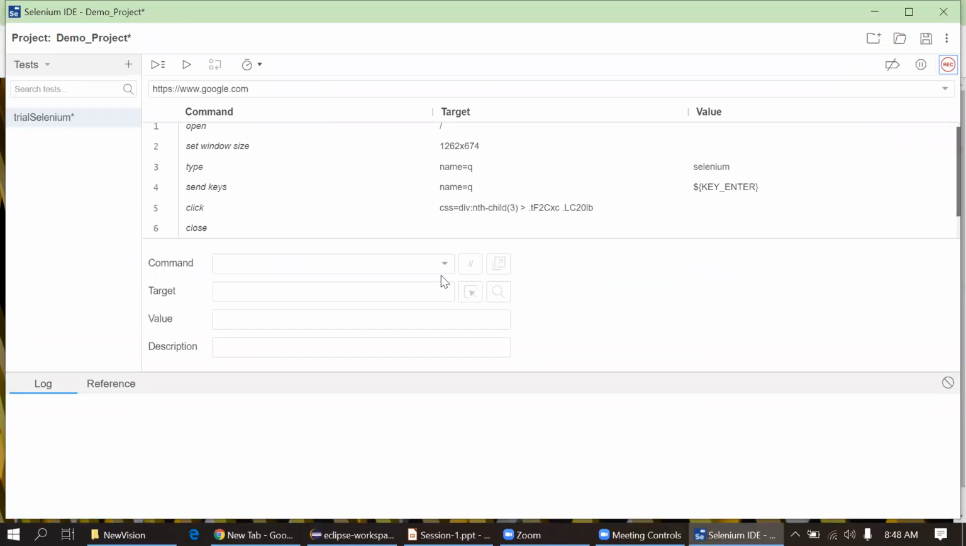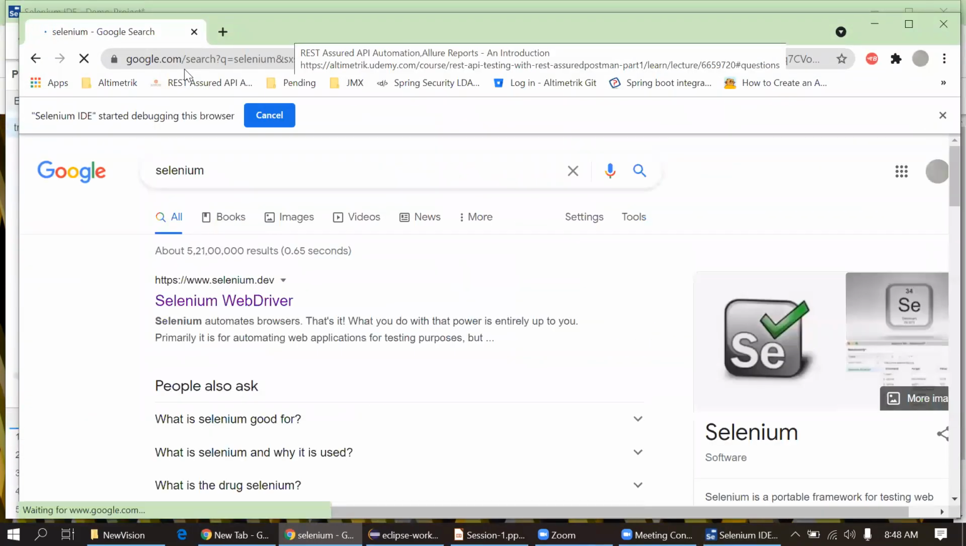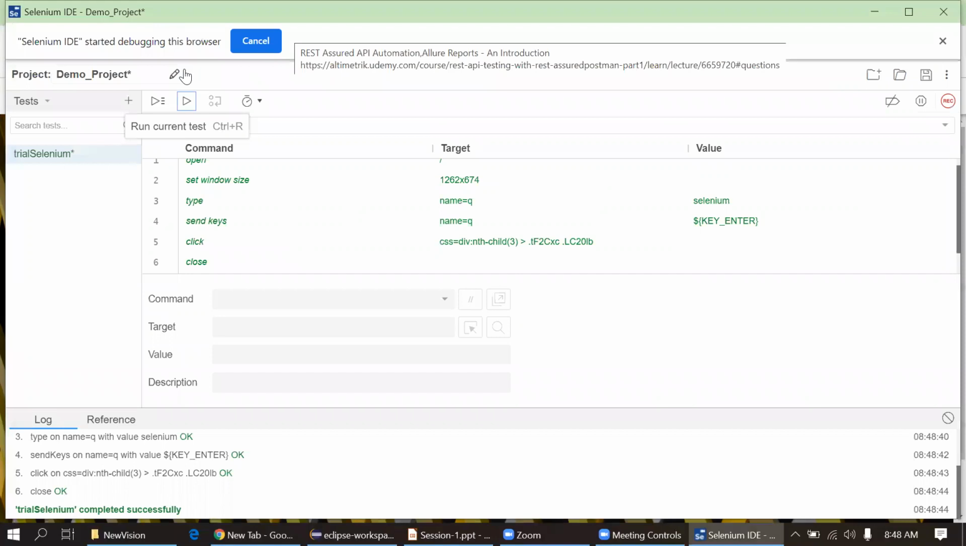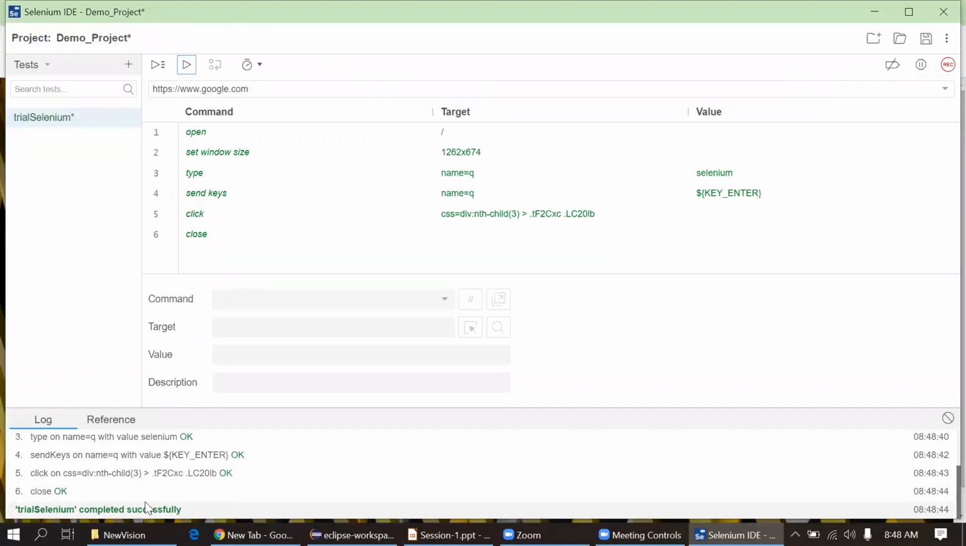Okay, so now I can execute the same script again. You can see there is a run current test button on the left side. I'm clicking that. It will hit Google, and you can see the same actions performed. At the end you can see the option: the trial Selenium test completed successfully. So this script passed, but I will record another script and show how it fails and how it is not efficient.